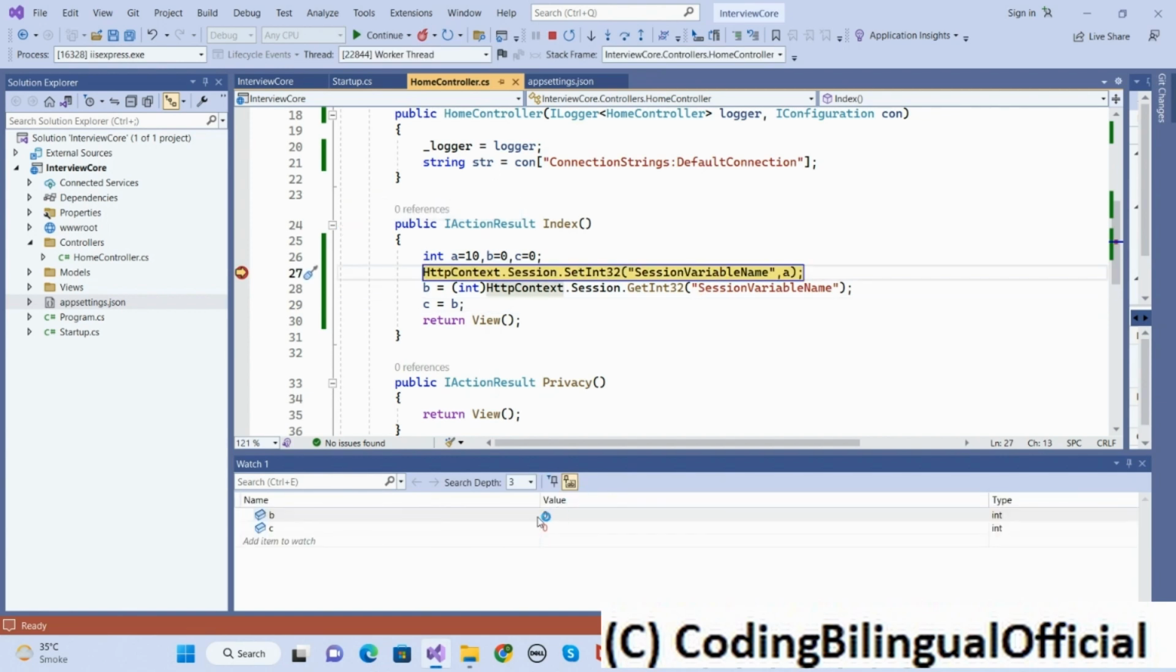Yes. So currently you can see that the variables b and c show me a null value. Now if I move my mouse from line number 27 to 28, it still shows me 0. If I move my cursor from line number 28 to 29, now variable b gets the value 10, which is set to the session variable, right? Then if I move my mouse from line number 29 to 30, c is set to 10.